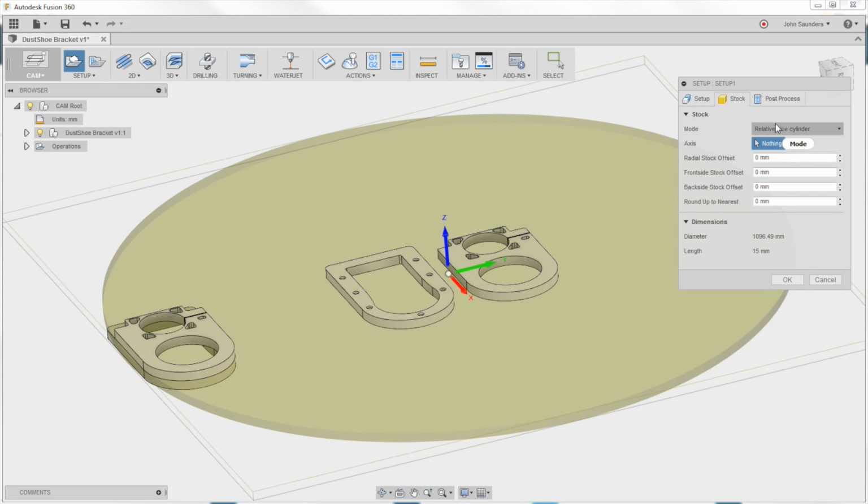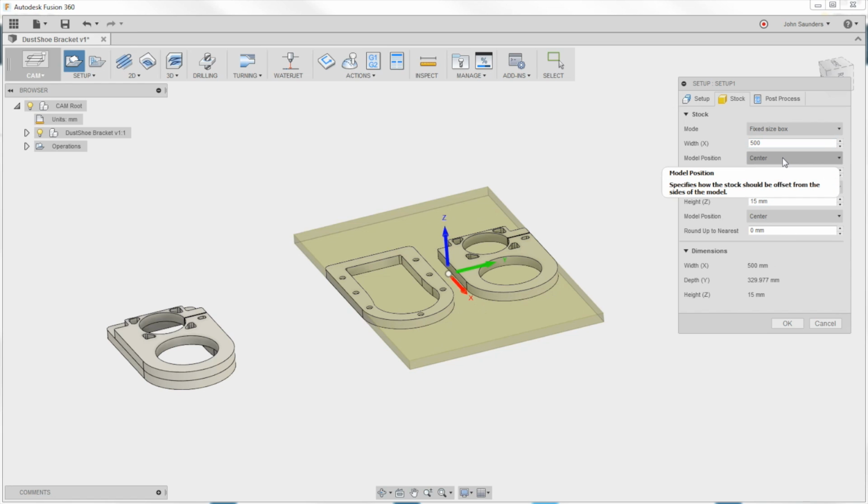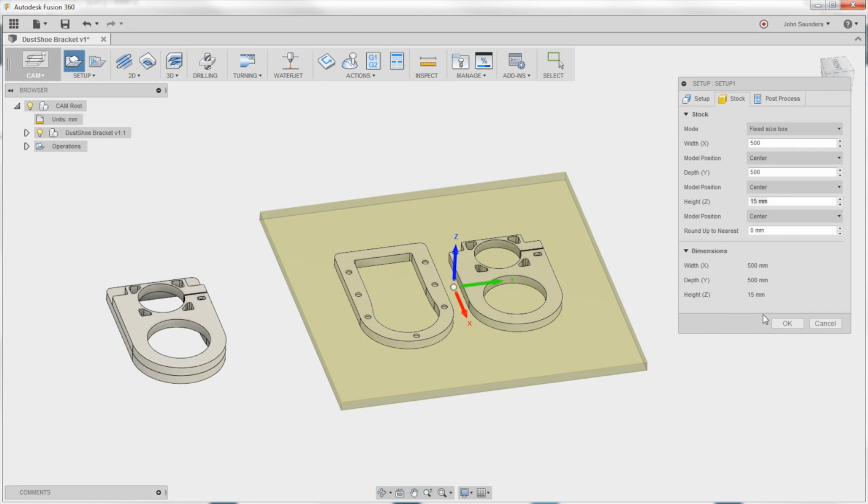Stock. I'll do fixed size box. We'll do 500, I don't think in millimeters, but that's okay. 500 by 500. So that makes sense. Maybe it's a big sheet like that.